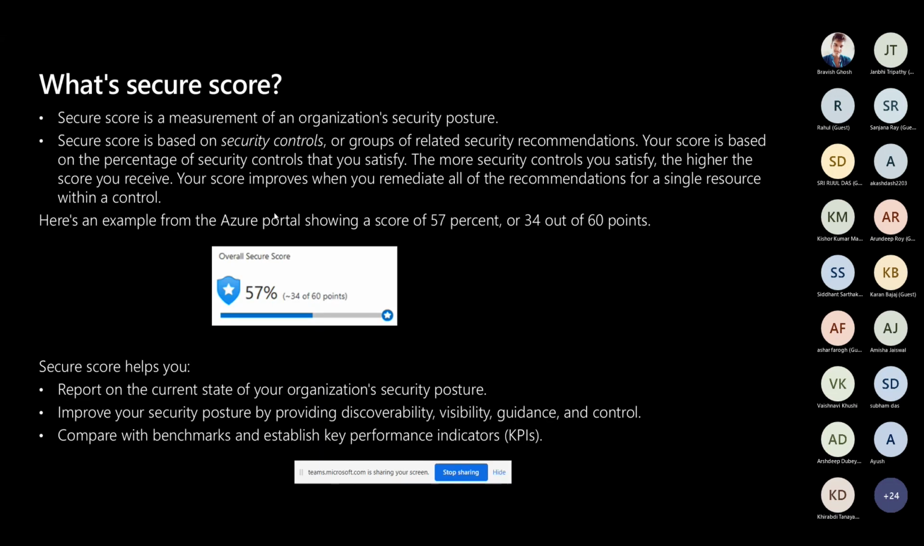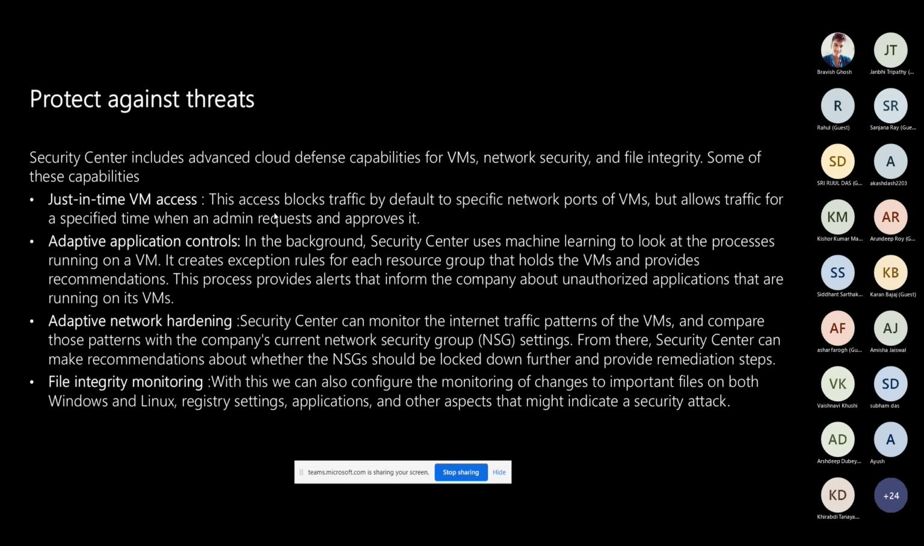Secure Score helps you to report on the current state of your organization's security posture, improve your security posture by providing discoverability, visibility, guidance, and control, compare with benchmarks, and establish key performance indicators. Protect against threats. Security Center includes advanced cloud defense capabilities for VMs, network security, and file integrity. Some of these capabilities are just-in-time VM access, adaptive application controls, adaptive network hardening, and adaptive monitoring. Let's see what these are.